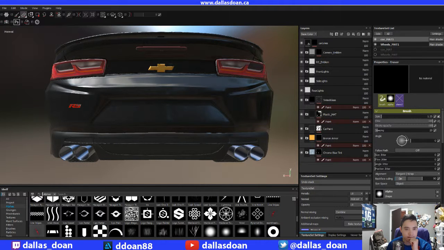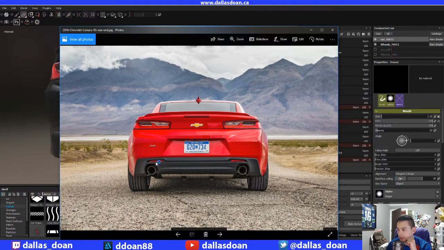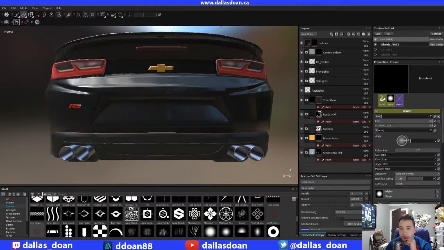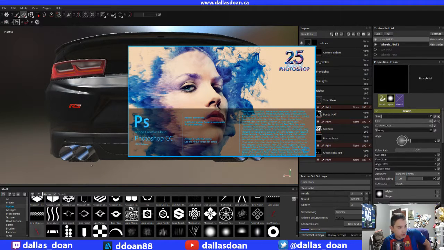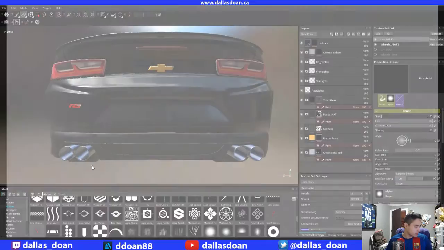This might be a good reference. Yeah. So this little light here. I'm gonna quickly just go through that, show you how I would go about doing that. So I'm gonna load up my Photoshop. Quickly make a texture out of it.